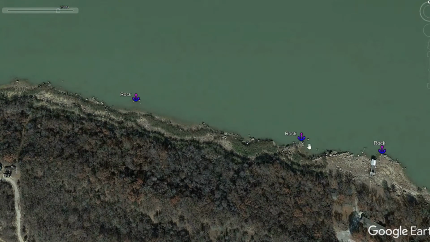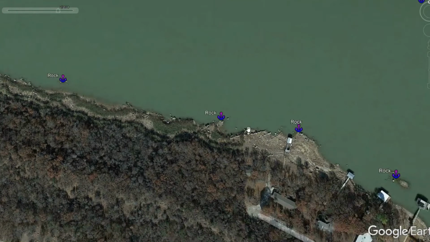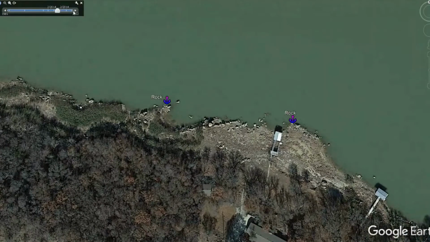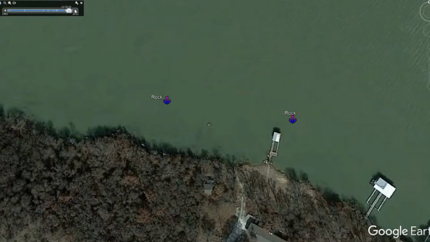You got a nice little mini point going on right in here, maybe even a little ledge going on around that dock. You've got some more rock that's right in here as well. So if we pull that up and get the water up a little more so we can actually see, we might not be able to get the water up anymore. It's not moving. There we go.